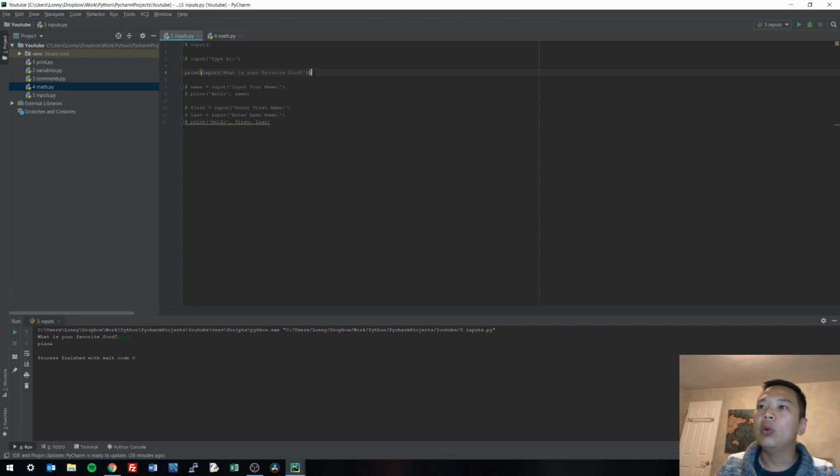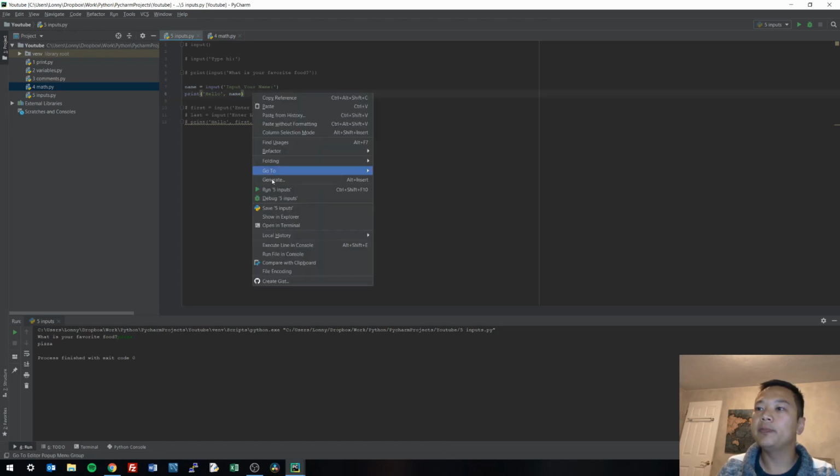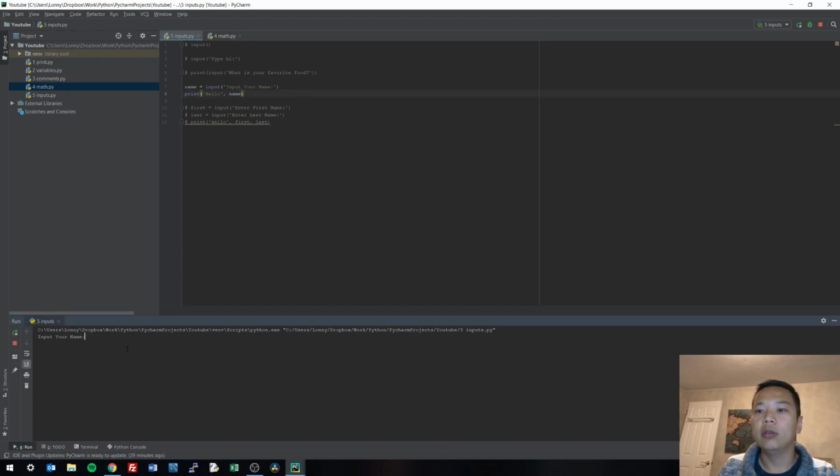So what might be even more useful is to be able to store that input in a variable so that you can use it even more. So let's try that. So here I'm going to ask the user to input their name, and I'm going to store that in a name variable, and then I'm going to print hello and their name. So let's run this. All right. So my name's Long, and press enter, and it says hello Long. Awesome.